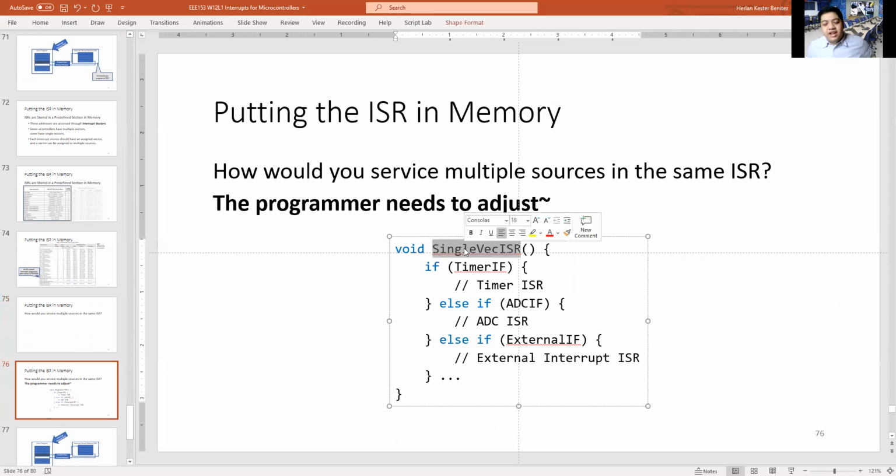So, in your single ISR definition, gagawa ka lang, ito yung usual, gagawa ka lang ng if-else block. So, pag timer interrupt flag yung enabled, timer ISR yung gagawin mo. Pag ADC interrupt flag yung enabled, ADC ISR yung gagawin mo. Pag external, yung external ISR yung gagawin mo. So, basically, if else block, pwede yung switch case. Pero basically, kailangan mo lang gumawa ng branching dun sa loob ng iyong ISR.